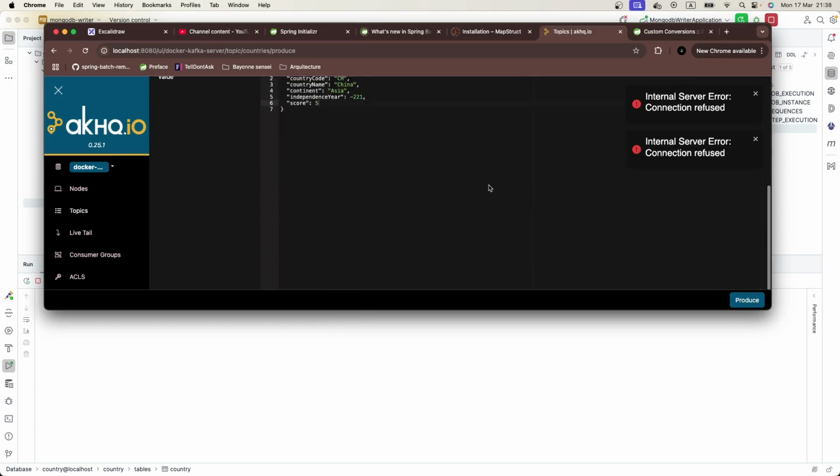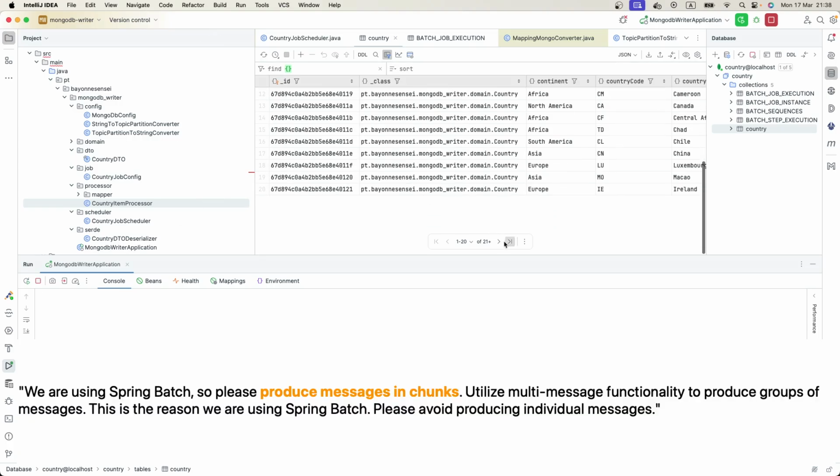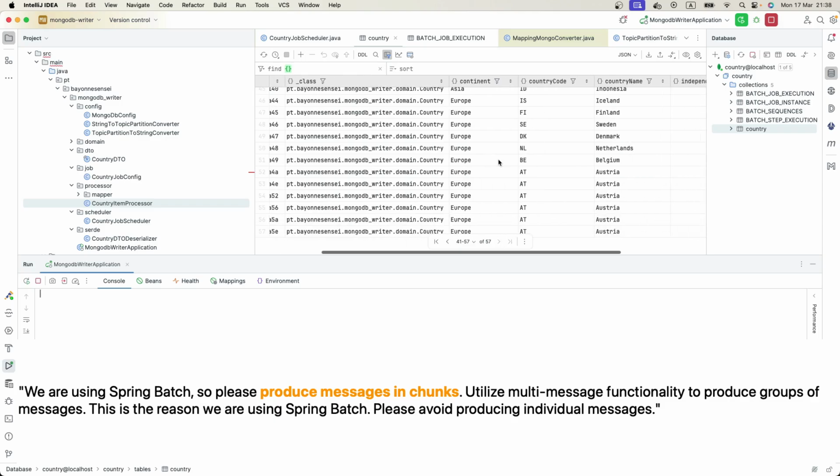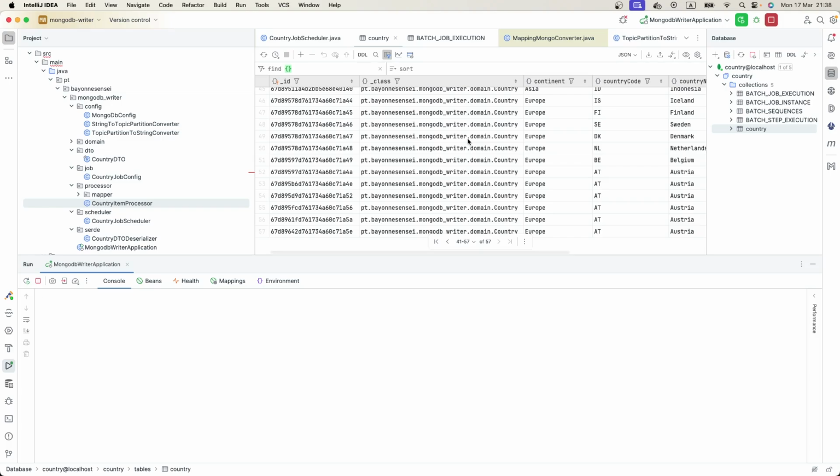Let's go back here, let's clear, and let's produce the message. Remember, you should produce it like that. And then we can see after 5 seconds the application will actually consume. So we can see here we have too many countries, all the countries that we are processing.